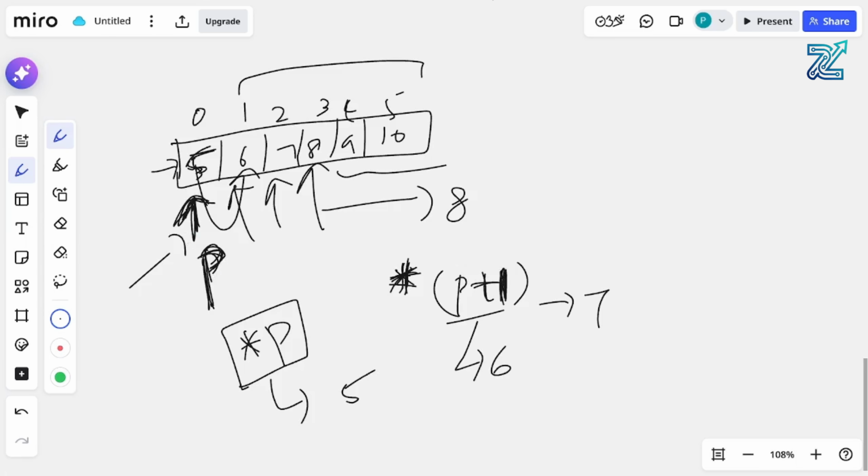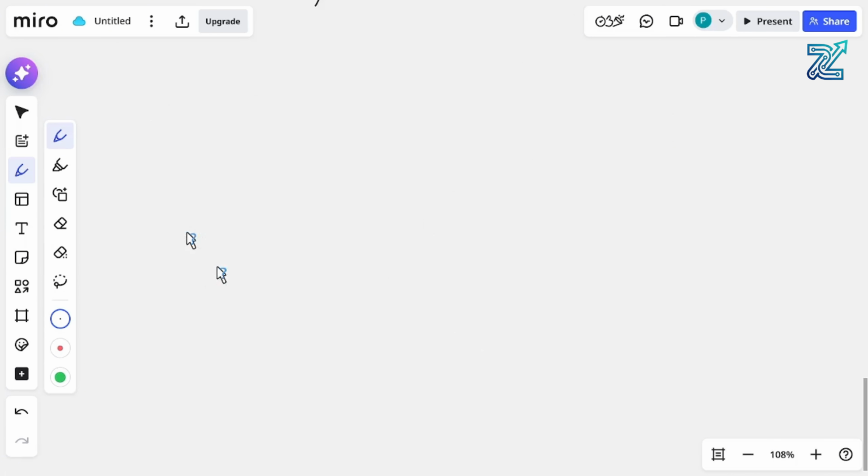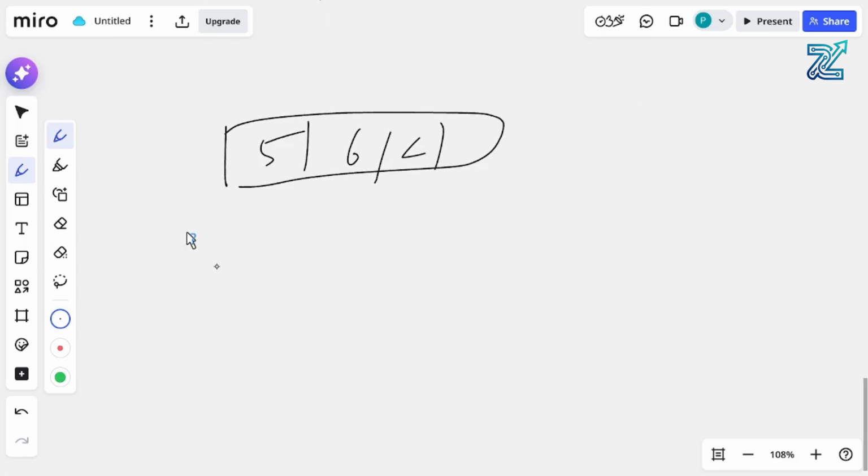We have another operation, p - 1, which means moving to the previous memory location. See, currently my location is at 5. My p is here.